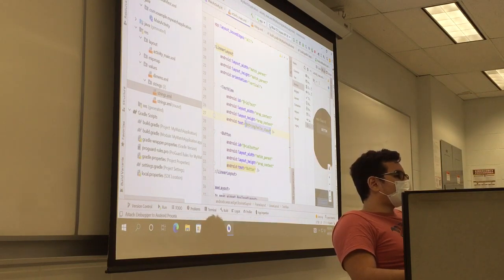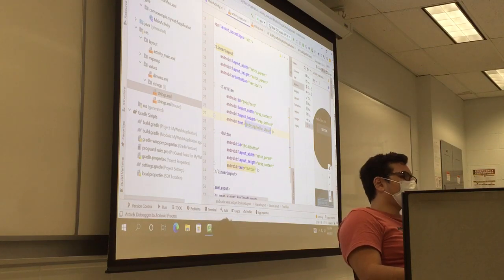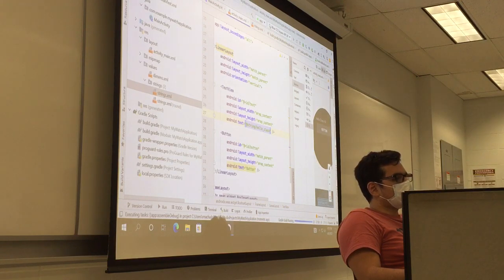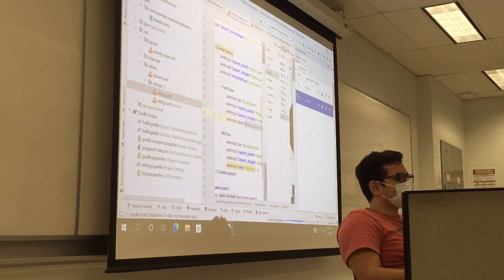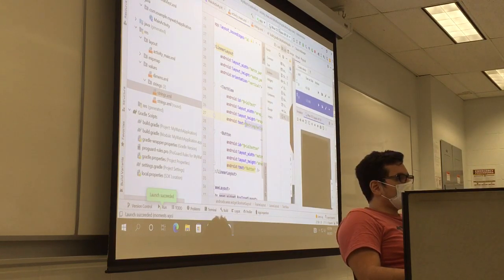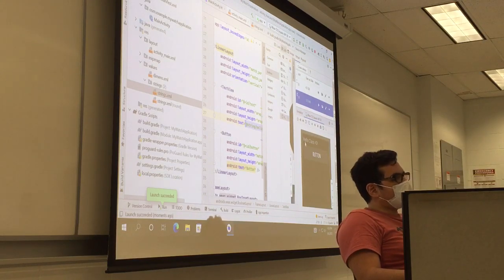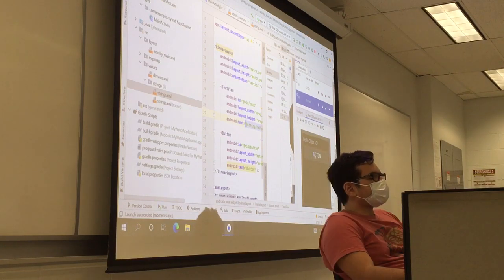So let's see that working on our emulator. I'm stopping the application and then I'm running it again. What that does is open the emulator with the new version of the application. And as you can see, we now have reload class and a button here.